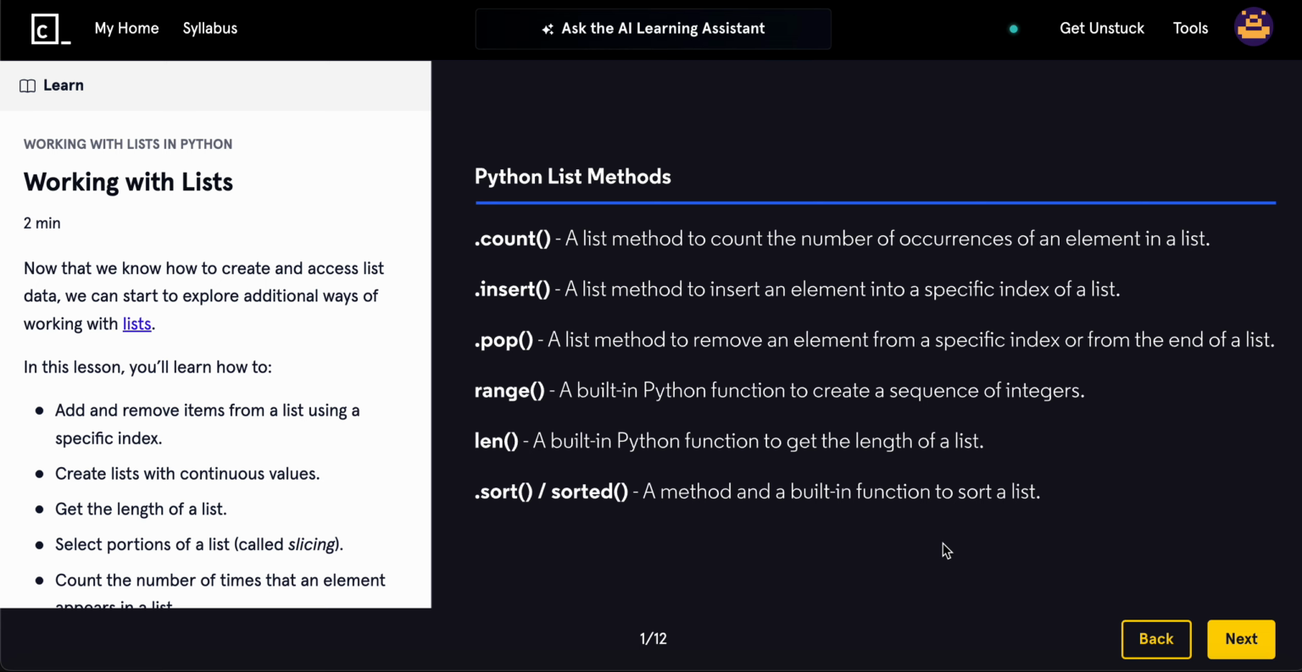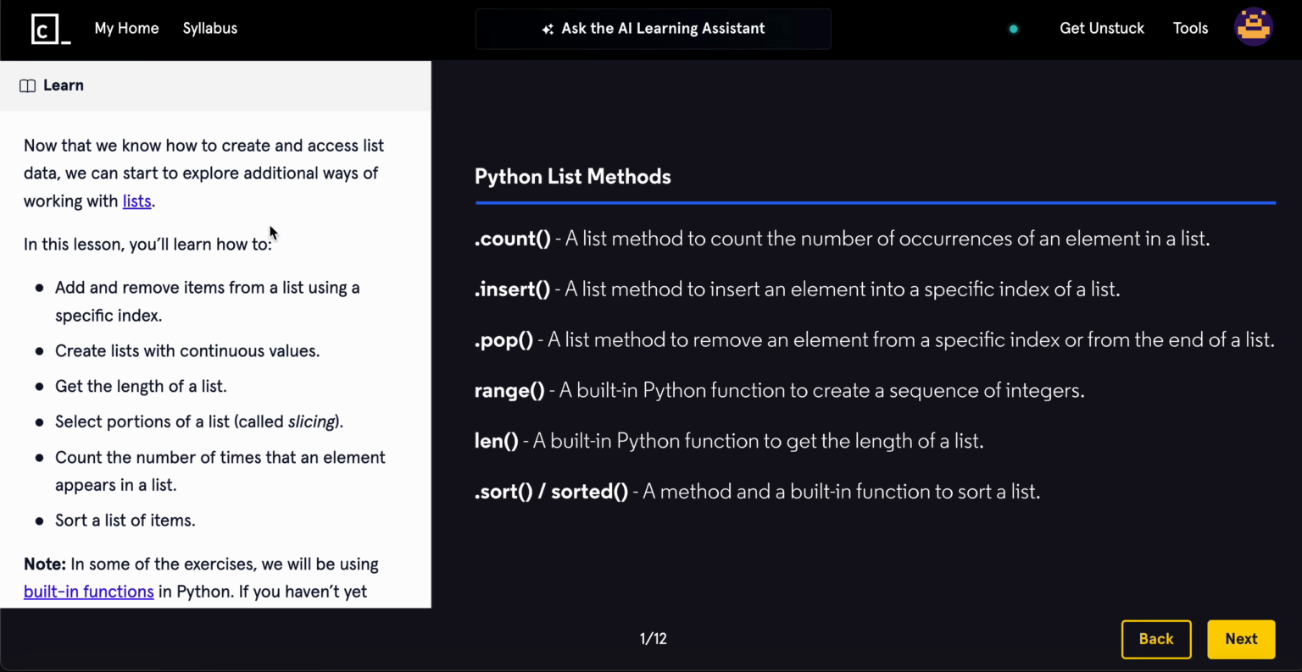Today, we're going to be learning how to work with lists, and we have a bunch of methods that we will look at. So, in this lesson, we're going to learn how to add and remove elements from a list using a specific index. We're going to create lists with continuous values. We're going to get the length of a list. We're going to select portions of a list called slicing. We're going to count the number of times that an element appears in a list, and then we're also going to sort a list of items.